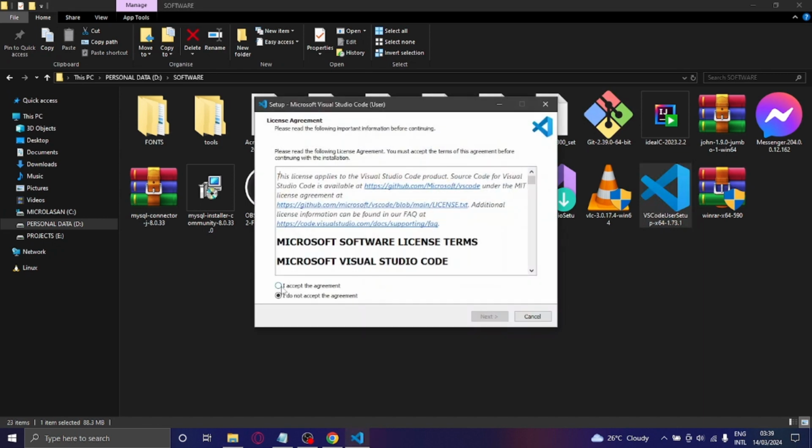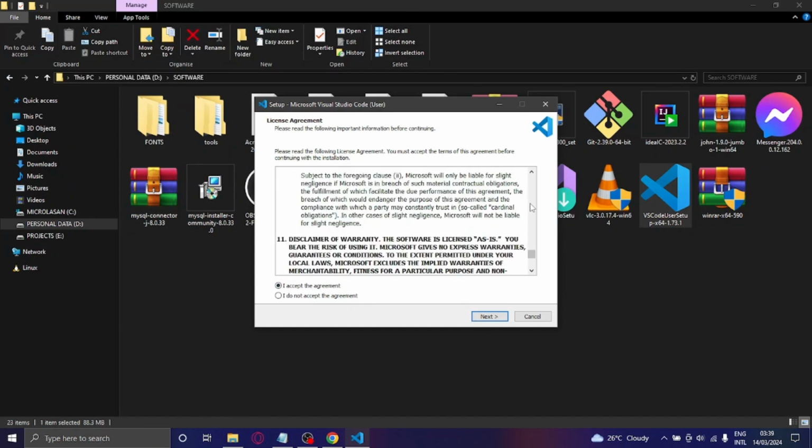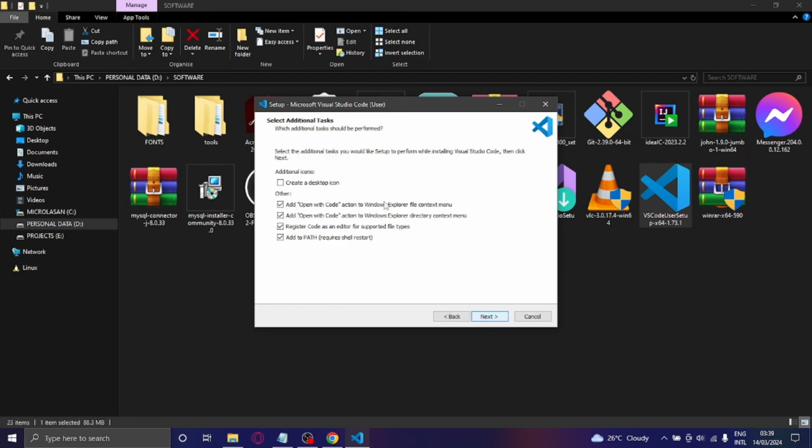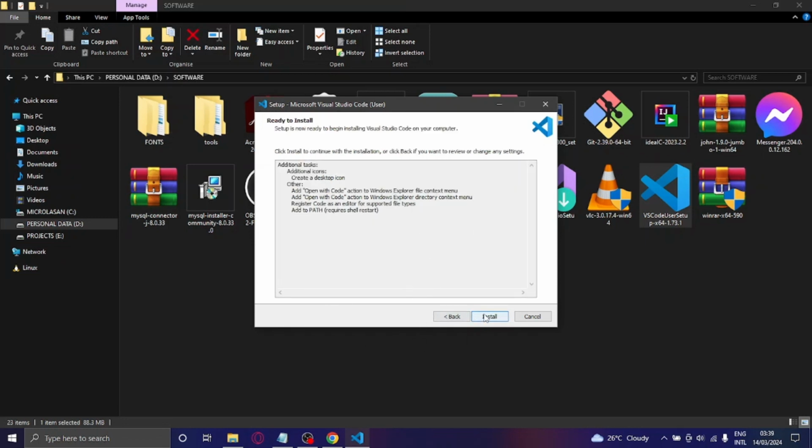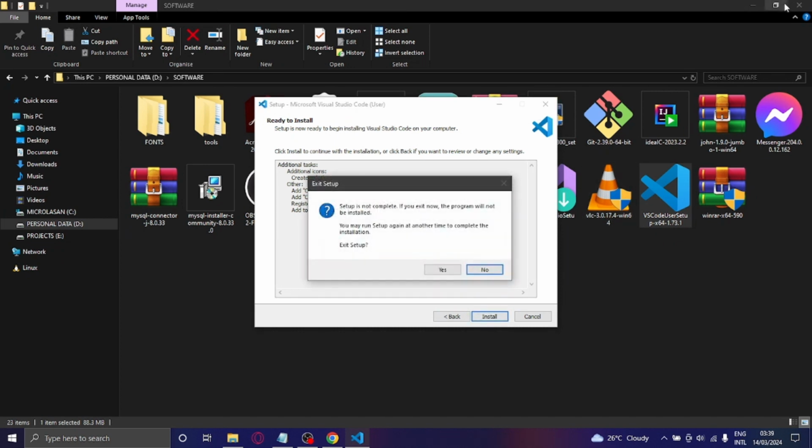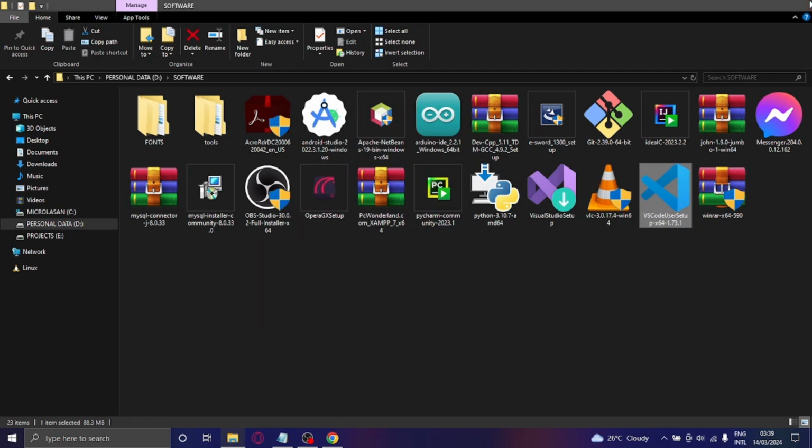So you do accept. I know we haven't read the T's and C's, but it's a common practice where we just click on accept. Then we click on next. Make sure that you check all these, then click on next, and then click on install. You just have to wait until the application is installed. Since I already have it, I'll just skip this part and click on exit.